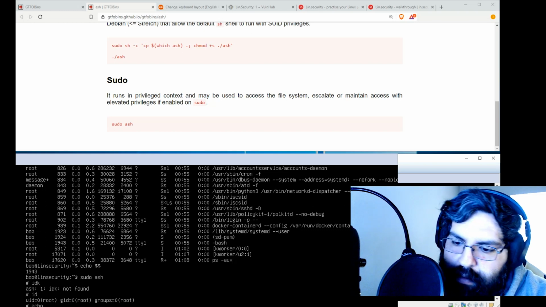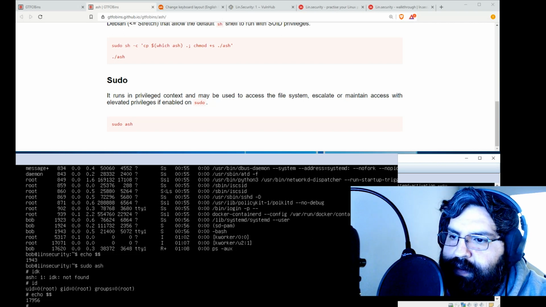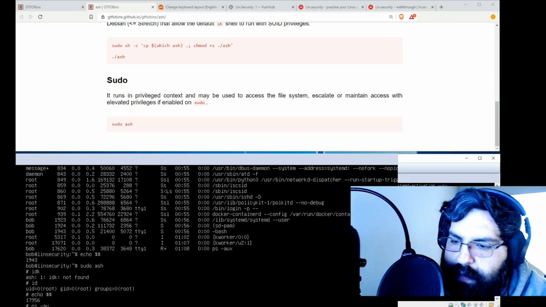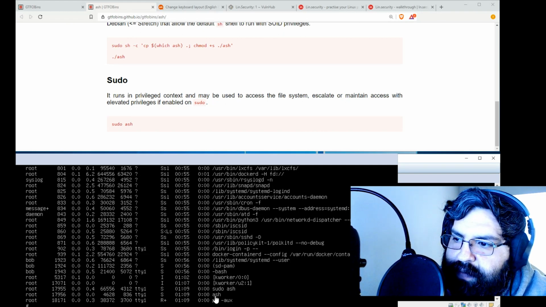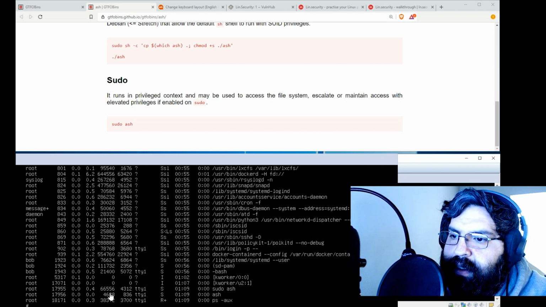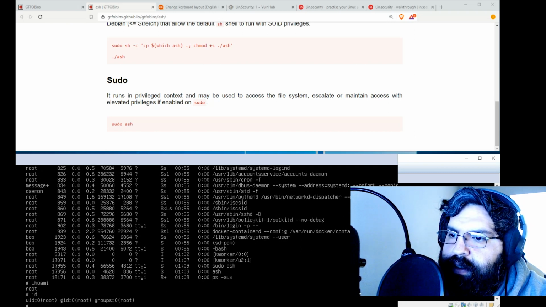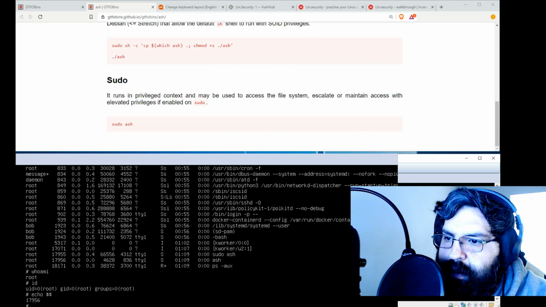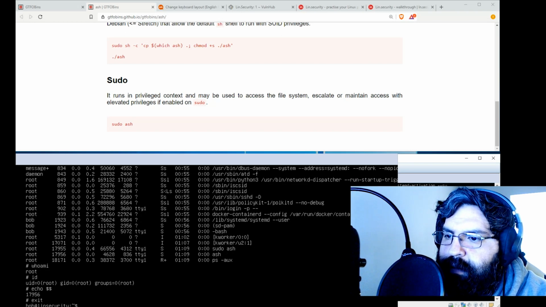Now we echo $$. So now we're in process ID 17956. If we run ps -aux, 17956 is an instance of ash, and we're dropped into this shell. That's what we just ran. So we're now running as root, and we can confirm here with whoami or id. So echo $$, 17956. We're running as root. Let's exit. We're back to Bob.